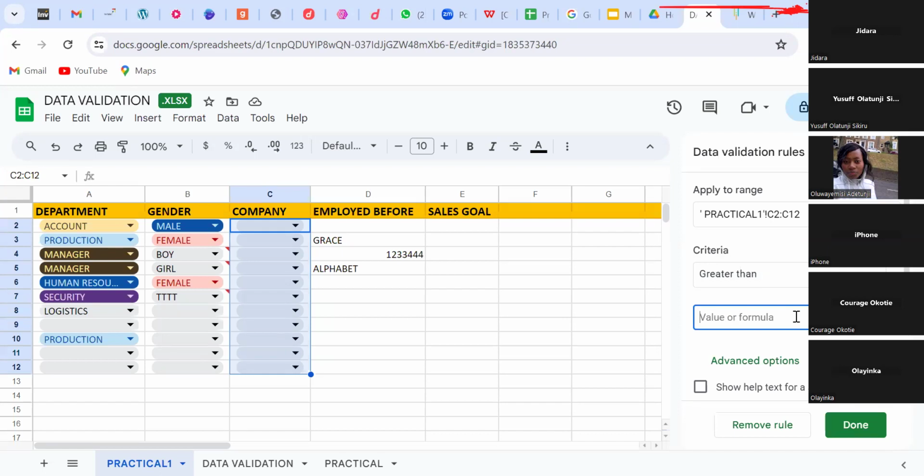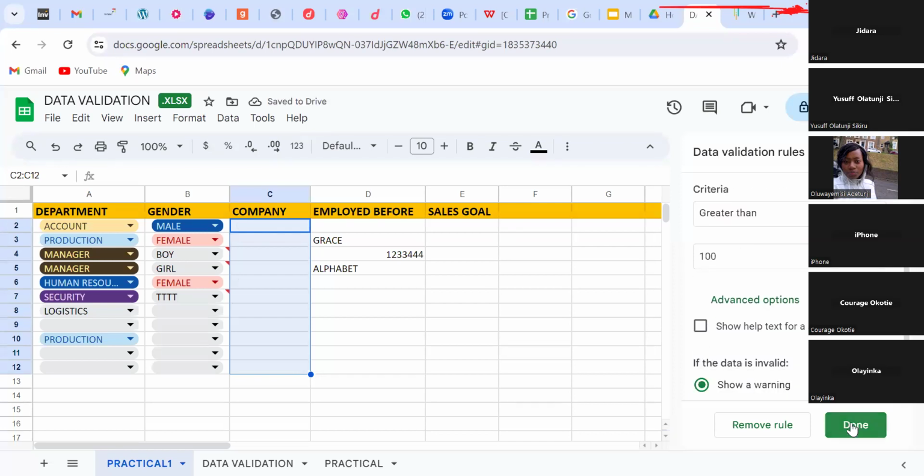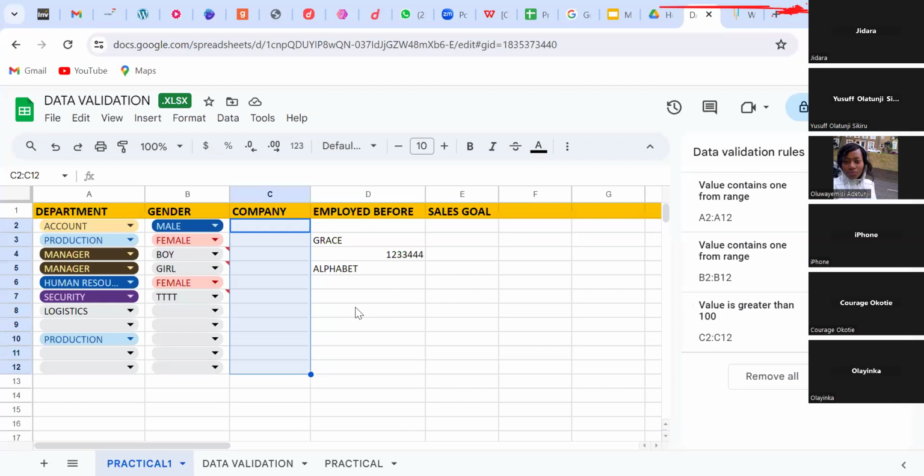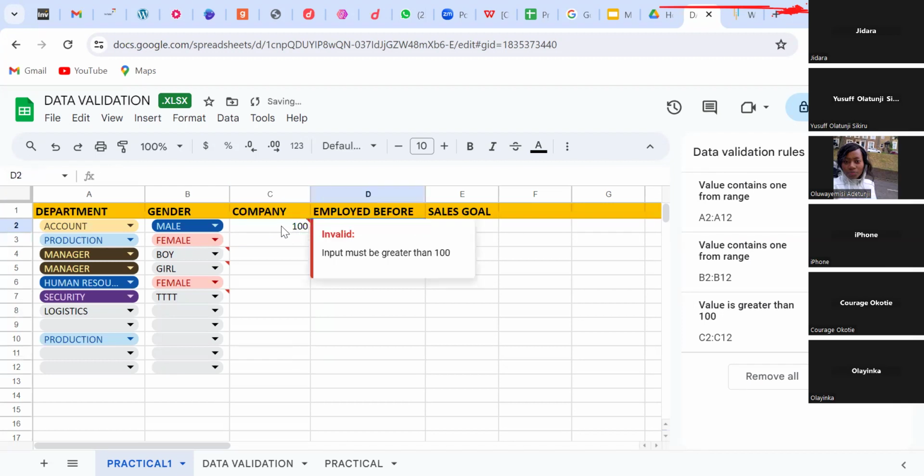All right. Now, let me say greater than. I only want to see what is greater than 100. Let me select done. That means in this range of cells, anything that is less than 100 will not be accepted. Let's type 100. Let me click tab.